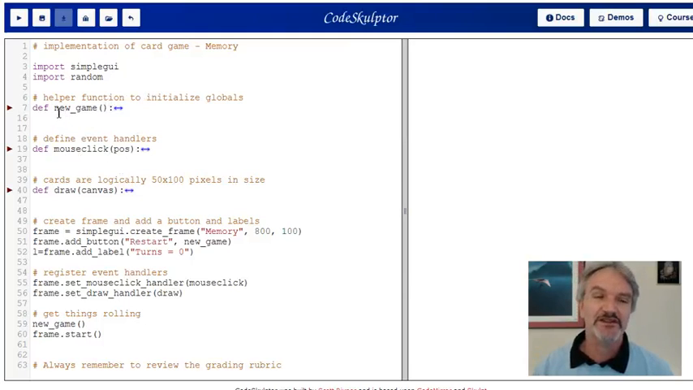The 3 functions that are critical are new game, which sets up your data structures for a new game of memory; mouse click, where most of the logic for the game will take place; and draw, which is going to go through and draw all the cards on the canvas. Even though the code is fairly short, it's actually surprisingly tricky.